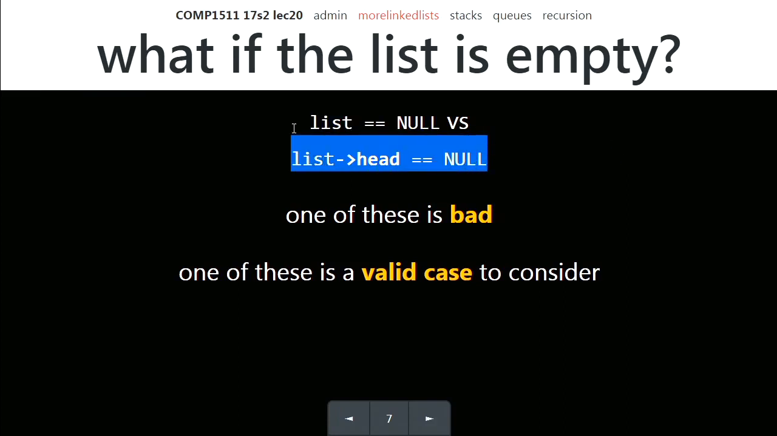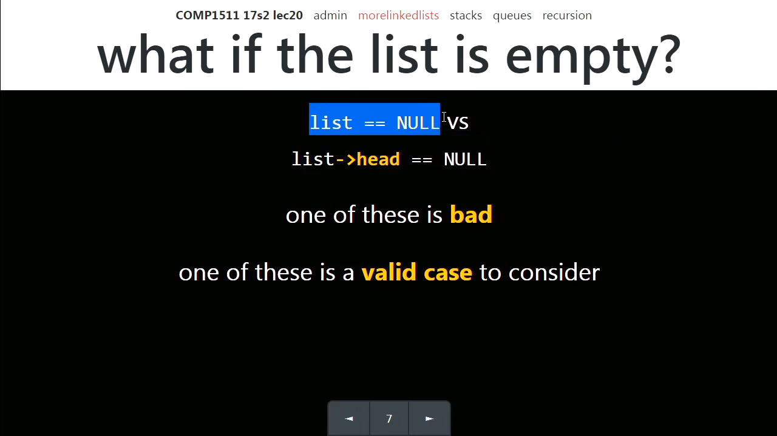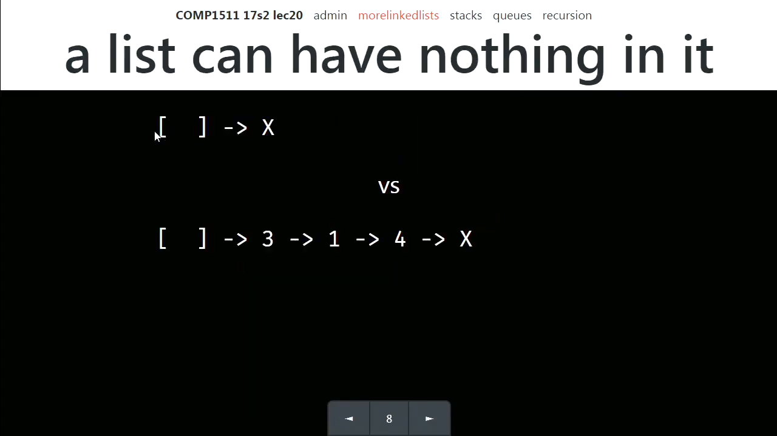Yeah, list head is null is valid, list is null is invalid, having just said that immediately before. Yes, it's not just invalid, it's bad. So this is something that you need to make sure is not happening in your program, and if it does, you need to quit and go, oh my god, bad things. Whereas if the list head is null, this is a valid case to consider. You might have an empty list.